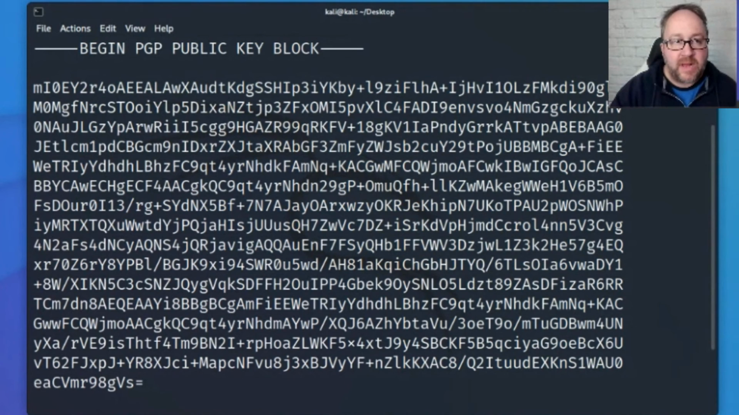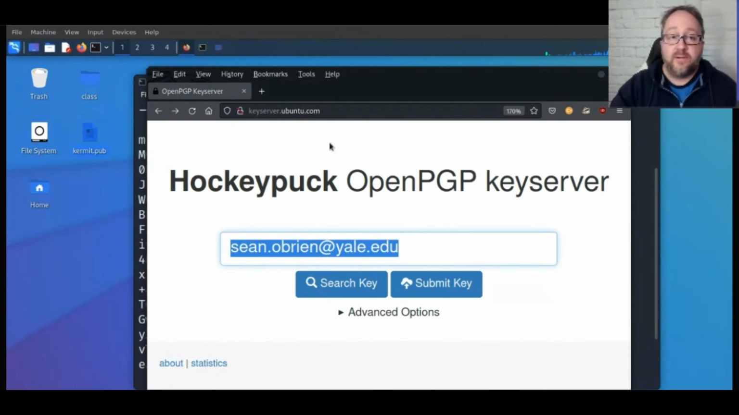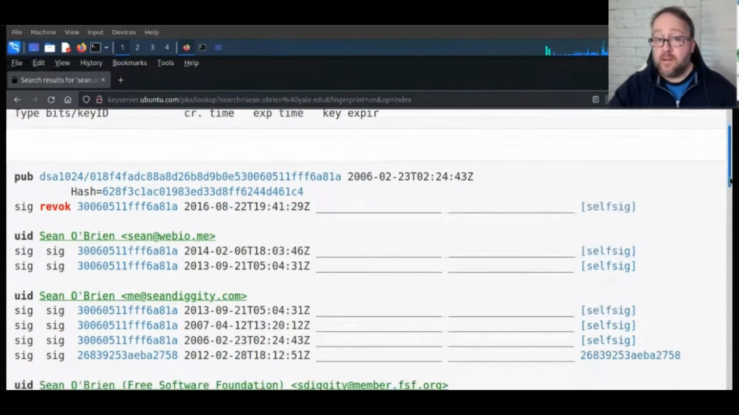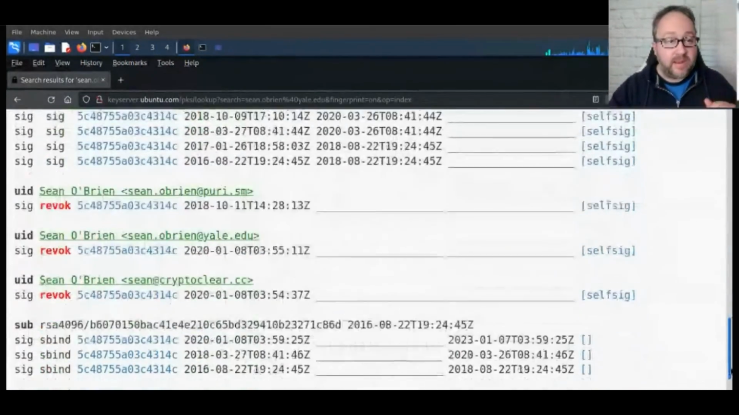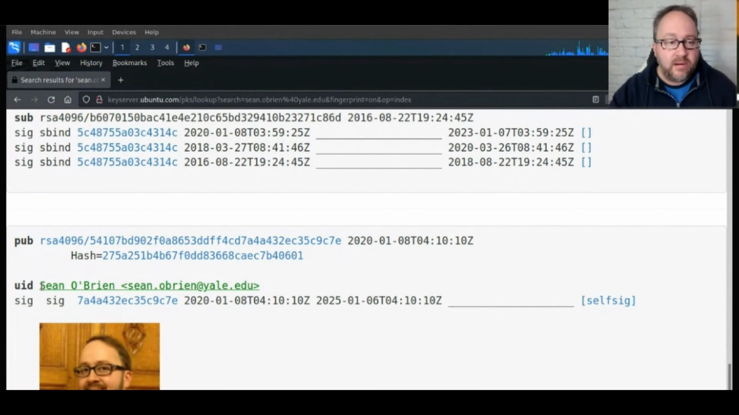This is a PGP block. If you were to look up identities of people who have these PGP blocks on the internet, such as myself, Sean.O'Brien at Yale.edu, this is a key server that has a collection of these keys. Let's say I search for that key. And then I see, hey, there's all these identities. Some of these are older identities I don't care about. I revoke some of them, which is another whole concept, but you can revoke your keys and say I don't use them anymore.